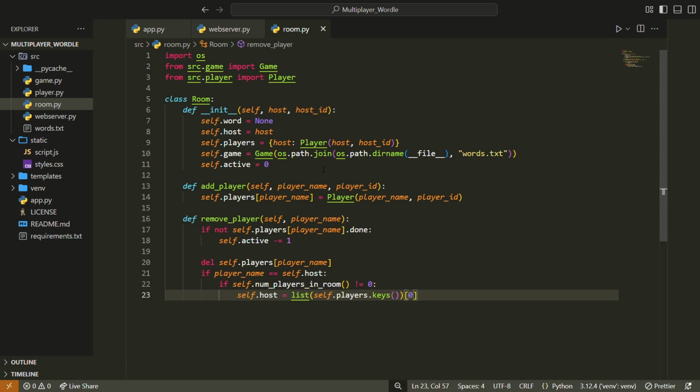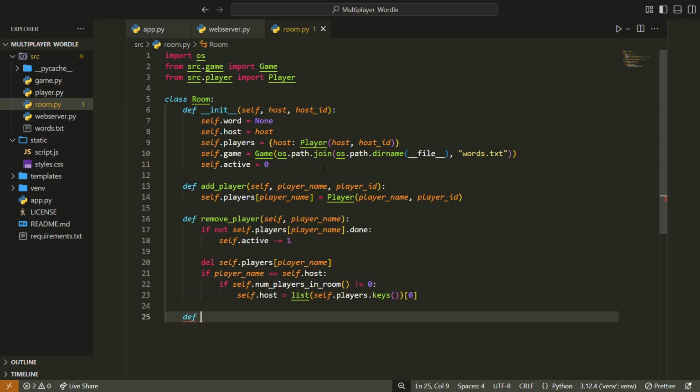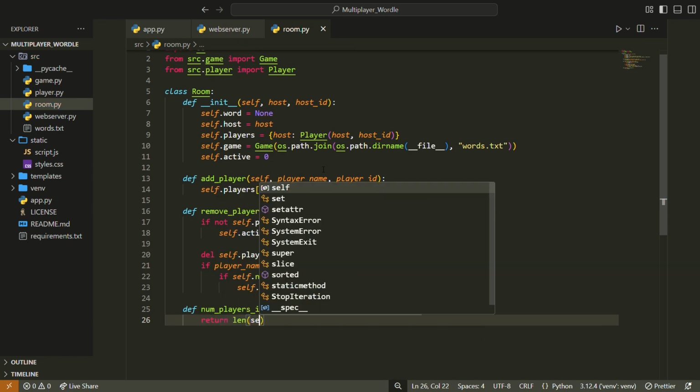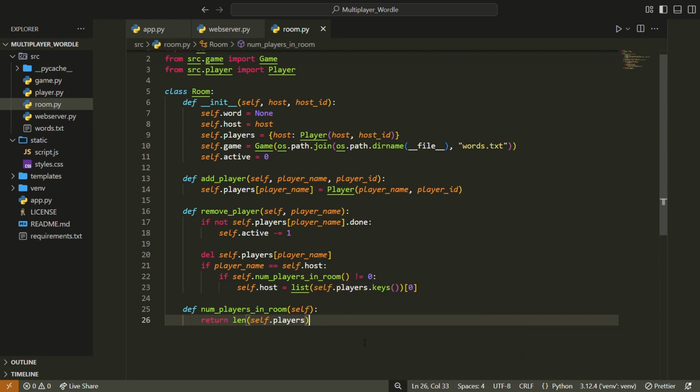Let's also define this num players in room method now. This is simply going to return the length of the self.players dictionary. That is all to do with the room handling.